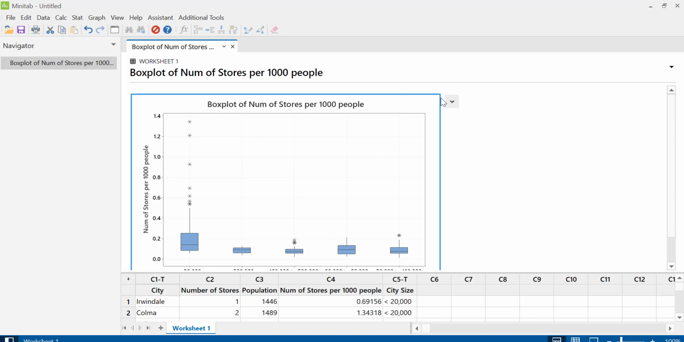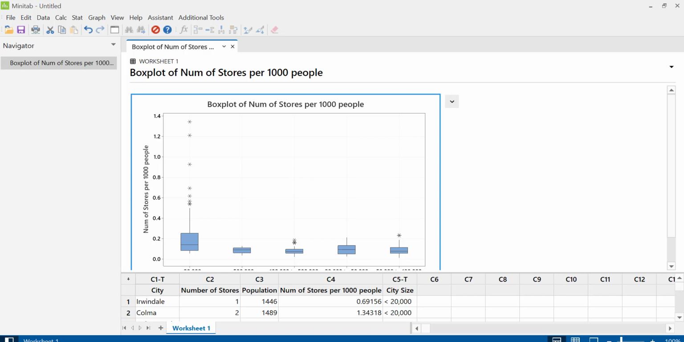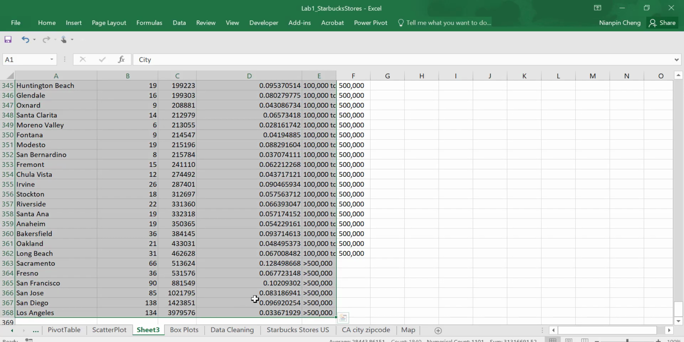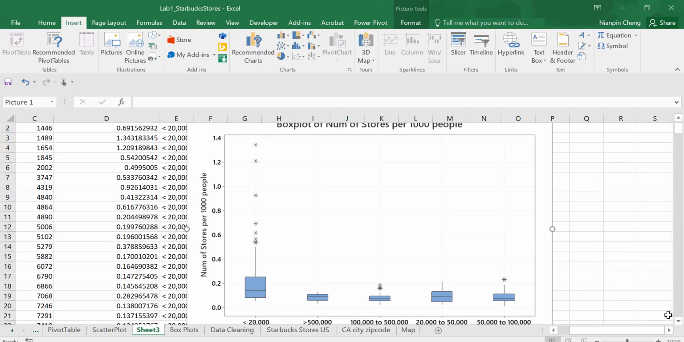Okay, so this is the box plot. For each group, it generates one box plot. So we have 5 different groups. Now we can copy the graph, right click, copy graph, and paste it back to the Excel. So next you need to answer the question.